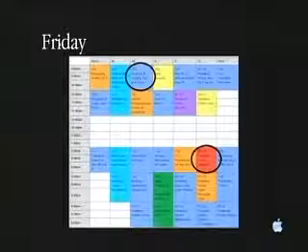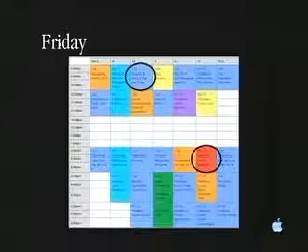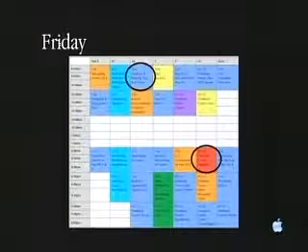Then there's the feedback forum on graphics at 2 p.m. in J1, so come there and give us feedback on what we should be doing, what we could do better.